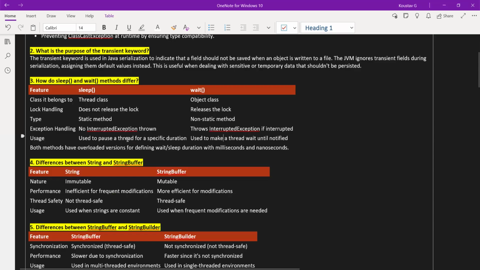When we use the sleep method, we also need to provide some time, for how long the thread will be paused. That's why it will be paused for a specific time. But in wait, we need not mention the timings. When we provide the time for sleep, usually it is in milliseconds. Both methods have overloaded versions for dealing with wait or sleep duration in milliseconds and nanoseconds.